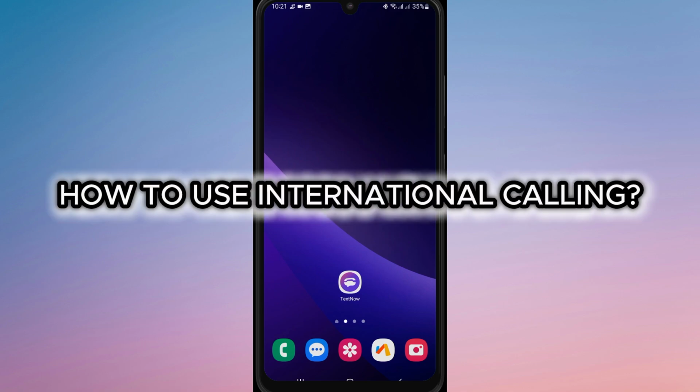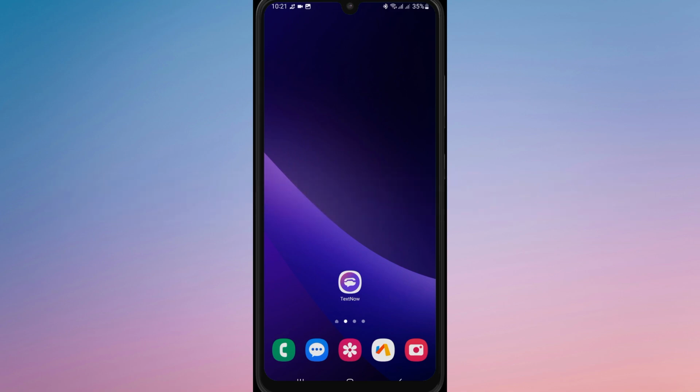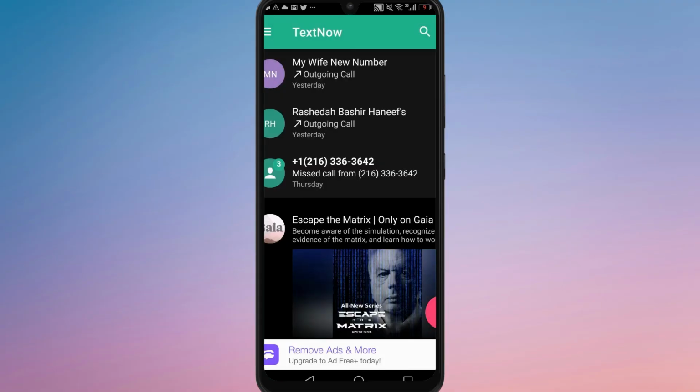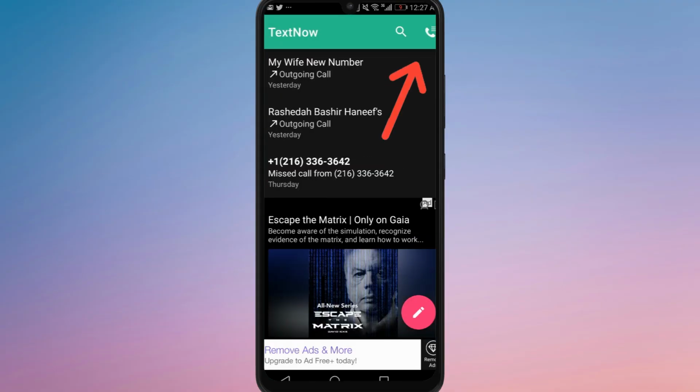How to use TextNow international calling. First of all, open the app on your device and make sure you are logged into your account. From the main menu, tap on the dialer icon or the call button to open the keypad.